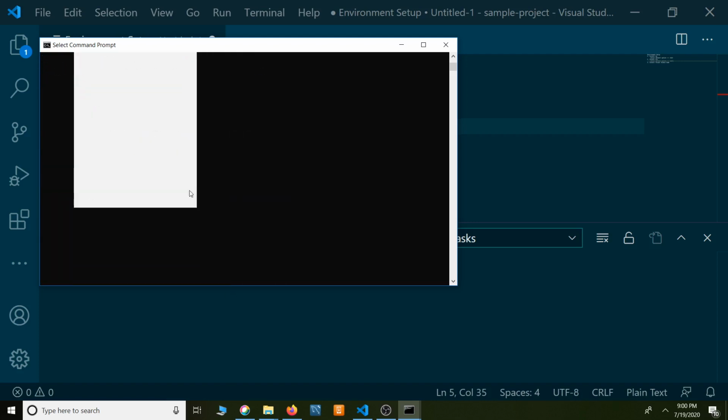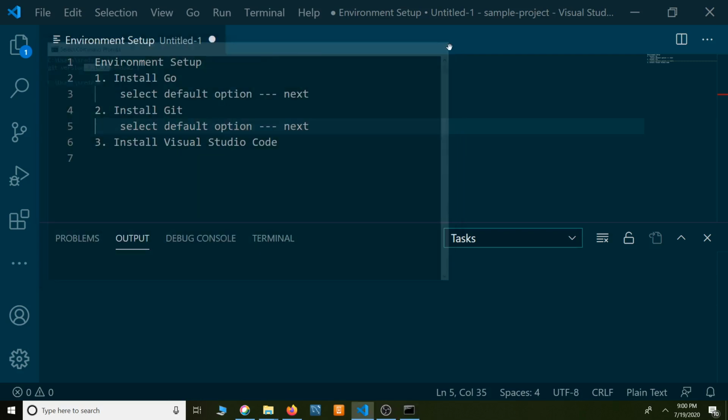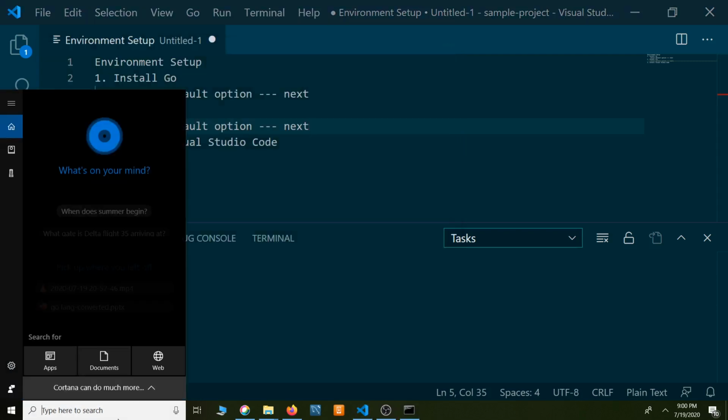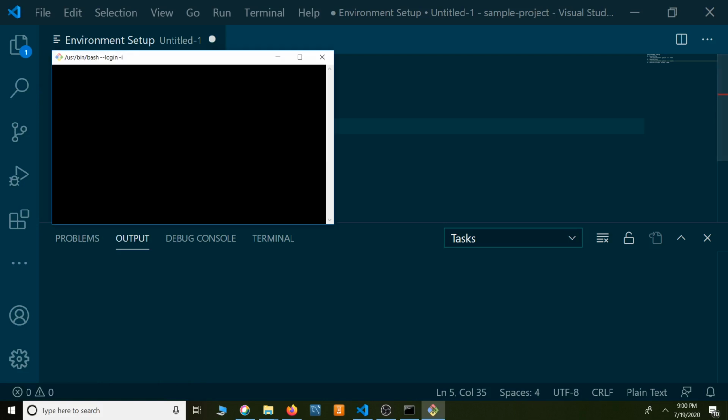Let's run git minus minus version to check the version. 2.19.1.2 is my version on my computer. The version is installed. One more option is present, like command prompt: Git Bash. Search for Git Bash and click on the Git Bash app, and here also you can run all Git related commands.